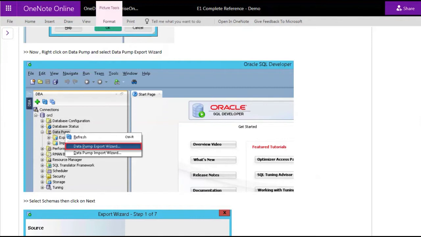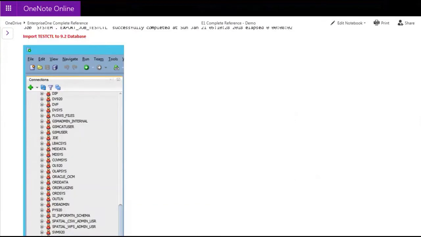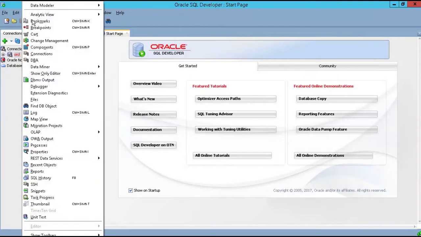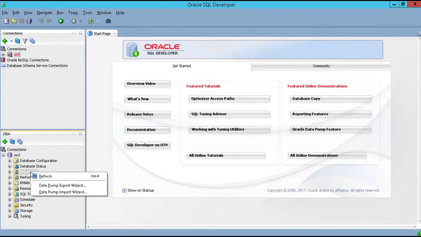I'm going to show you a short demo of this in a few seconds. Following the screenshots in the guide, go to the 9.2 database, click the View tab and DBA and do basically the same steps, except this time use the Import Wizard and import the data that we just exported. Okay, now the demo.